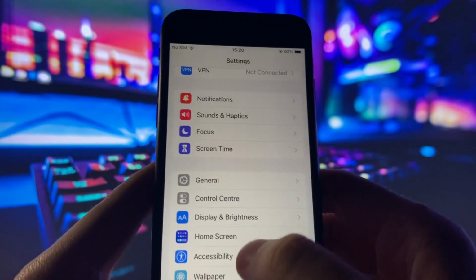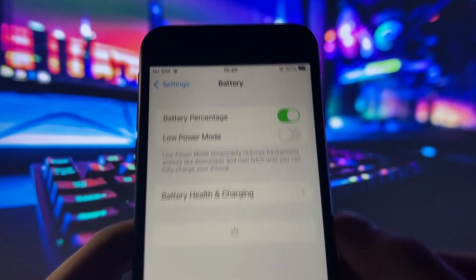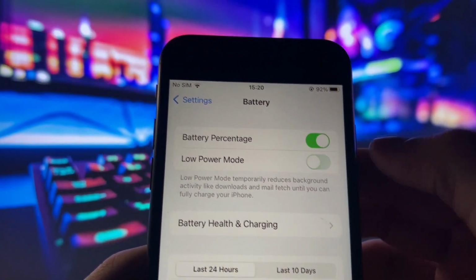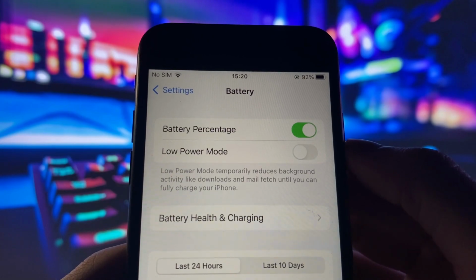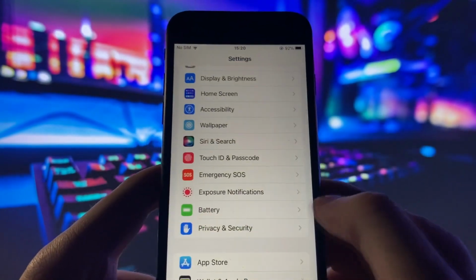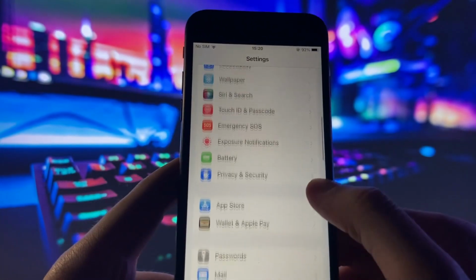The next thing we're going to do is go over to Battery and make sure that Low Power Mode is turned off. So let me just go down here. You're going to know Low Power Mode is turned on because your battery percentage is going to be yellow. So make sure Low Power Mode is turned off. Once you've done that, guys, you're all set.